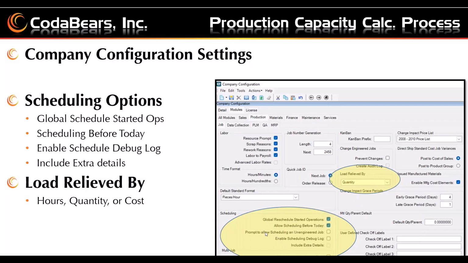The next one, I'm going to bounce over, is the prompt to allow scheduling of an unengineered job. I have not really seen anybody, and I'm sure Bruce will pipe in here, who tries to schedule an unengineered job. I could see this possibly with projects or large jobs where we want to plan what we do know about it before the whole thing is engineered.